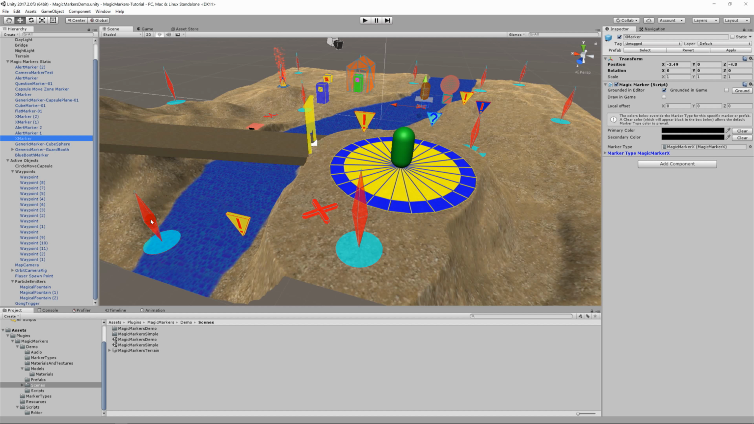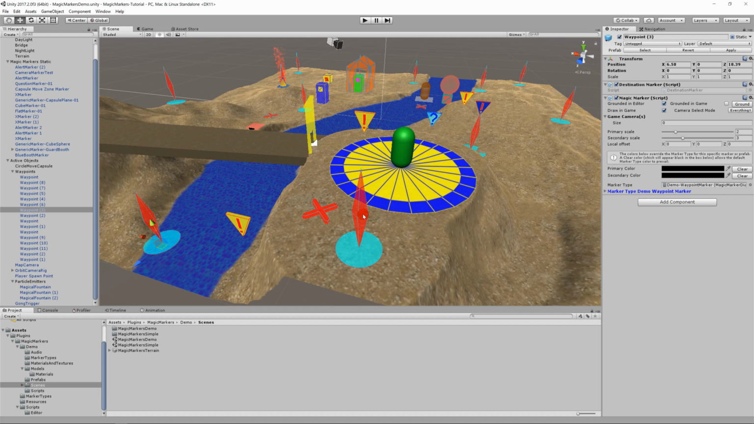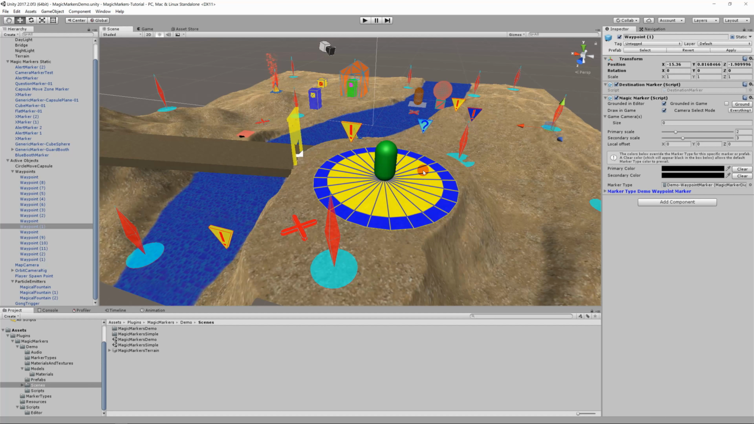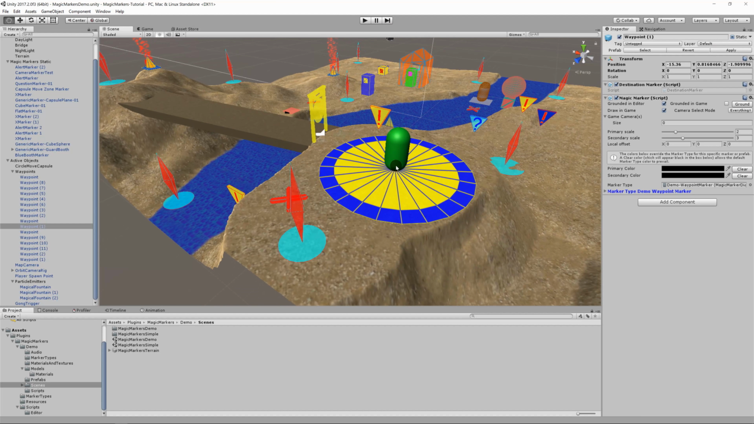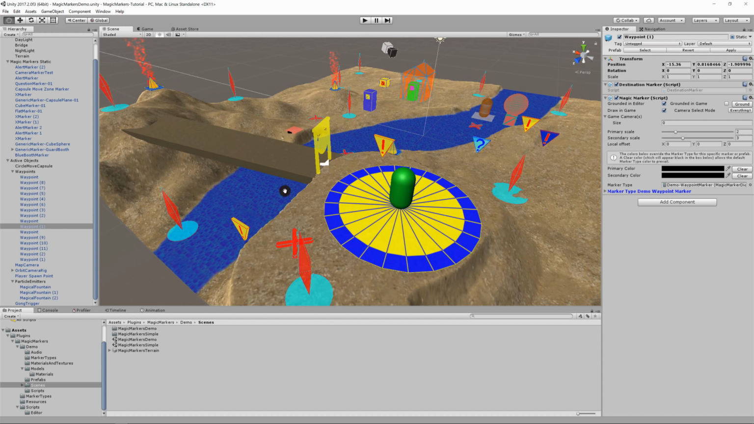With Magic Markers, to select any of these duplicated waypoints or particle emitters, just navigate to it and click on it in the scene, which is much more intuitive. Unlike Unity's billboard icons, Magic Markers are fully three-dimensional objects that help you visualize their location in scene space.